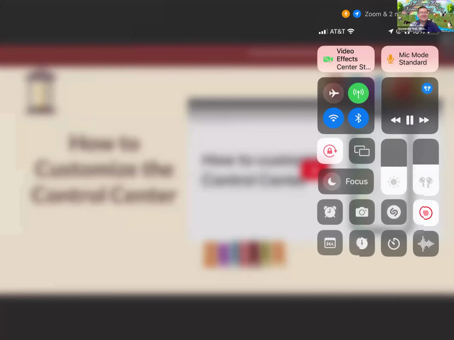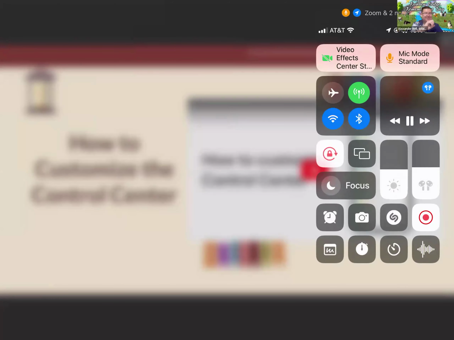But again, it's so easy just to adjust different Wi-Fi, different Bluetooth settings, different cellular, anything with your audio, so that way you don't have to use the physical buttons on your iPad, right? You can just use the slider to adjust your volume and brightness if needed.